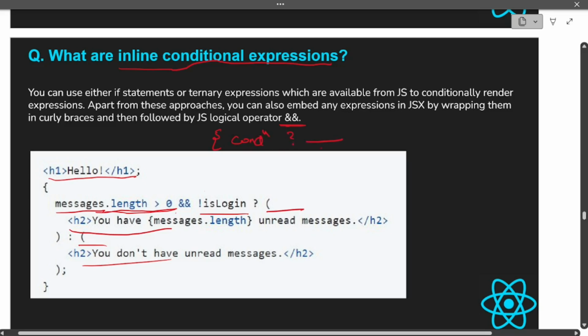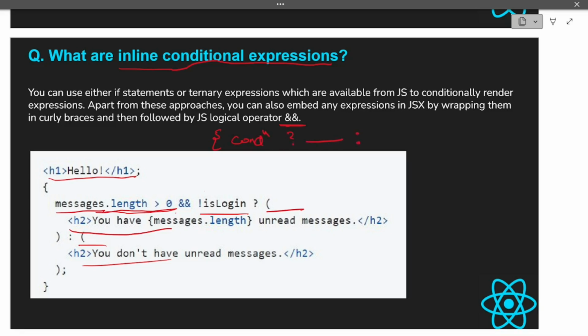So if the condition is true, then this code will execute, and then we have this colon. If the condition is false, then the else part runs. So basically this is the if part, and this is the else part in this case, right? And additionally, if we want to put one more check, so that particular code should only execute when a condition is true, then we can also do something like this, which is &&. So that is what we have written here.